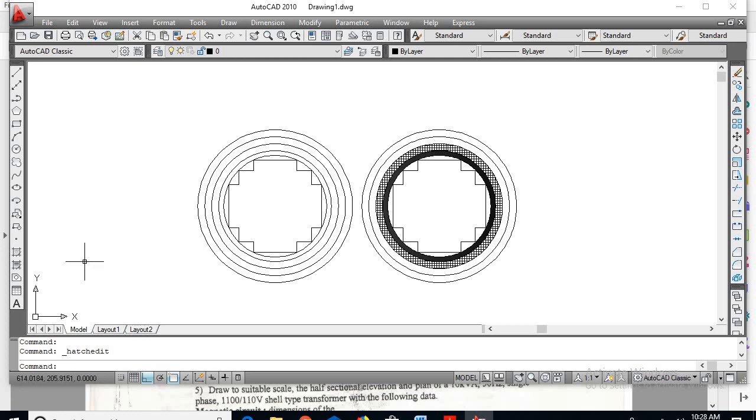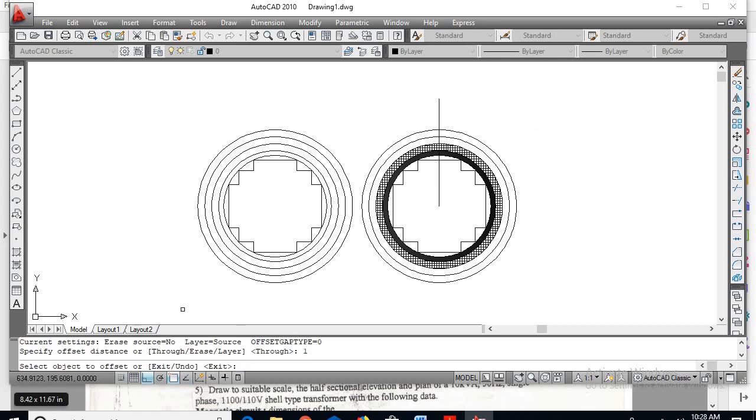So how to draw the oil ducts? Since he has not given the dimensions for the oil ducts, I'll draw a line from the center of the circle. I'll extend it, and now I'll go for offset, just to give the thickness. Specify the distance. I'll specify 1 centimeter as the distance. Enter. Now it is telling to offset the object. I'll select this line and click towards right. Again I'll select this center line and click towards left. So now I'll get a duct thickness.